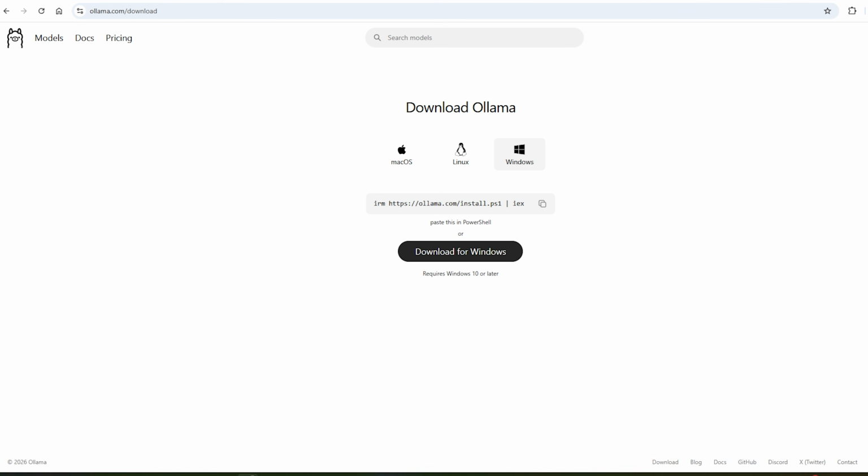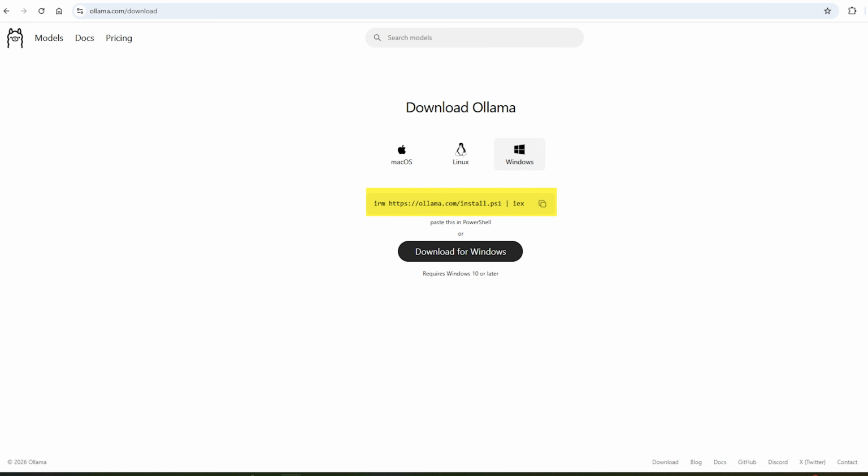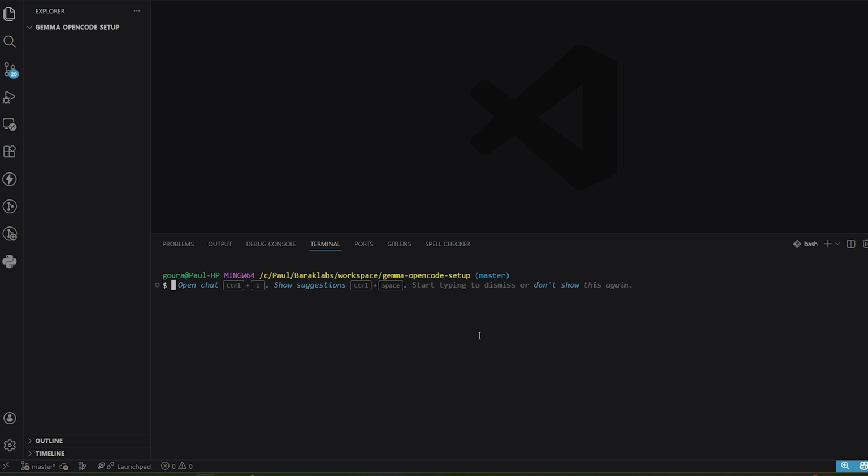First, we need to install Ollama, which is a local runtime that lets you run AI models directly on your machine. Go to ollama.com/download. If you are on Windows, you can either run the IRM command in PowerShell or just download the .exe file and install it normally. If you are on Mac or Linux, you can use the curl command or download the .dmg file for Mac. Once Ollama is installed, open your terminal and pull the Gemma 4 model. Run ollama pull gemma4:e2b.